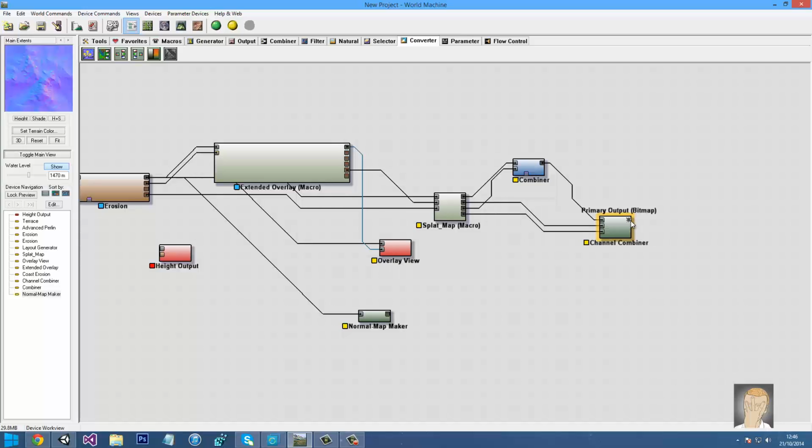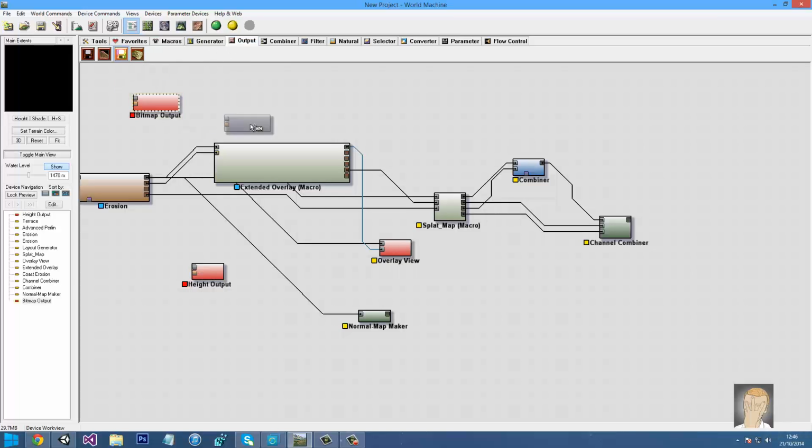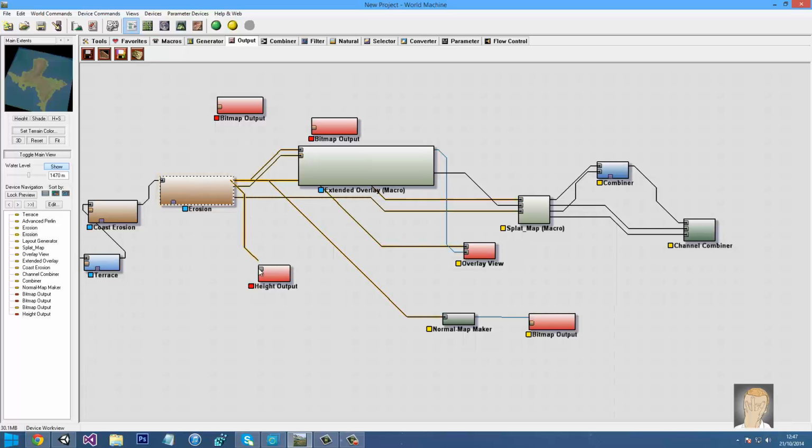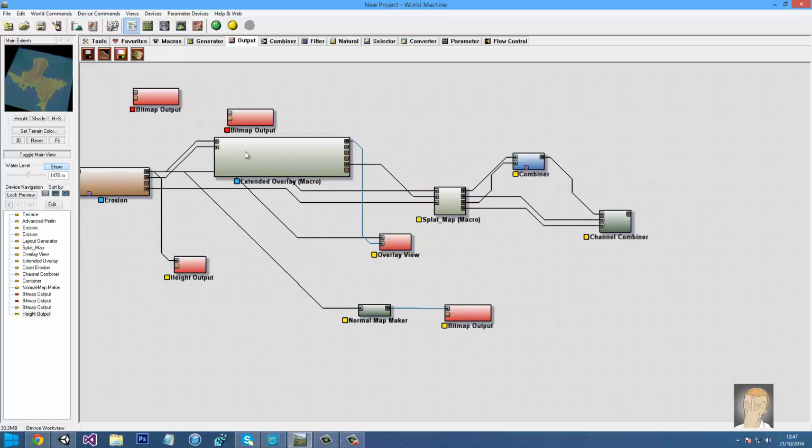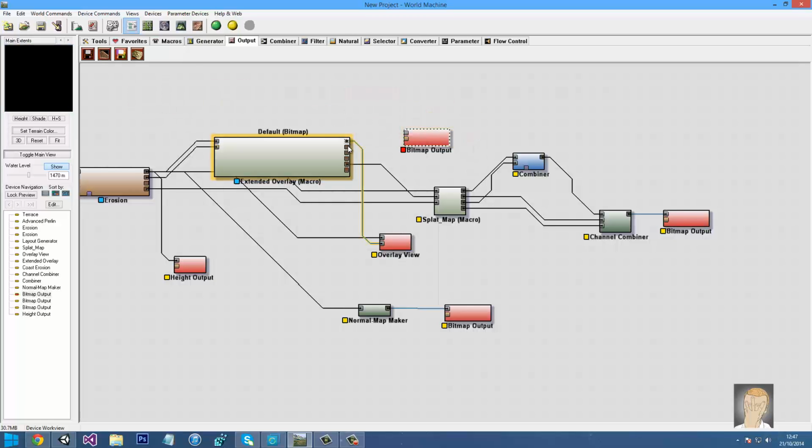So now we have 1-bit map, 2-bit maps, 3-bit maps and 1 height. We need to go into output, get 3-bit map outputs, so 1, 2, and 3, and then 1 height map. If you want, you can export it as a mesh, but I don't really want to do that. So we want to output our normal map, and our height map, which would come from the second erosion. Plop that in there, voila, and then do the splat map, or alpha map as it's sometimes referred to, and then the color map.